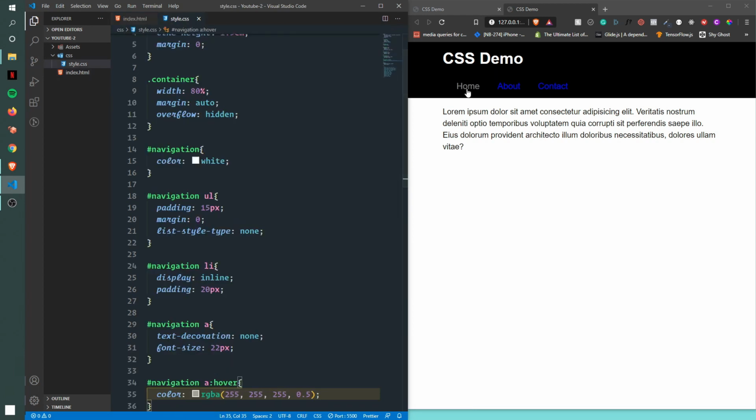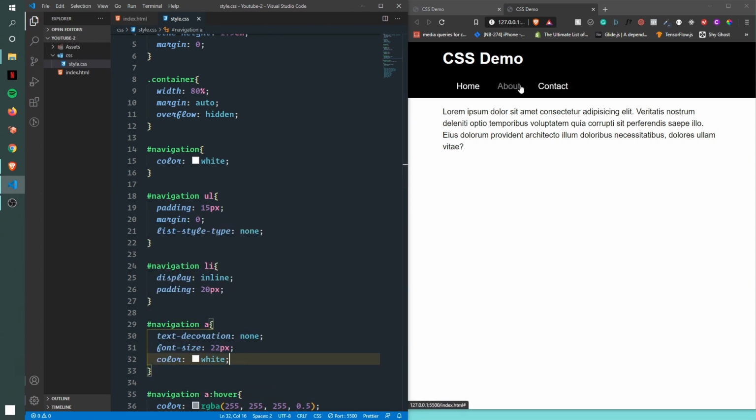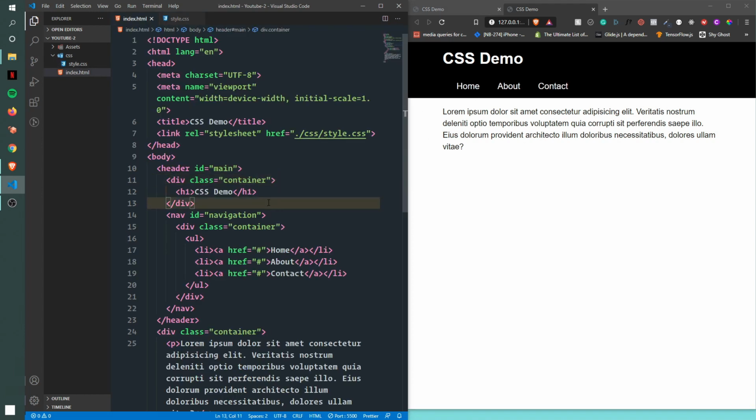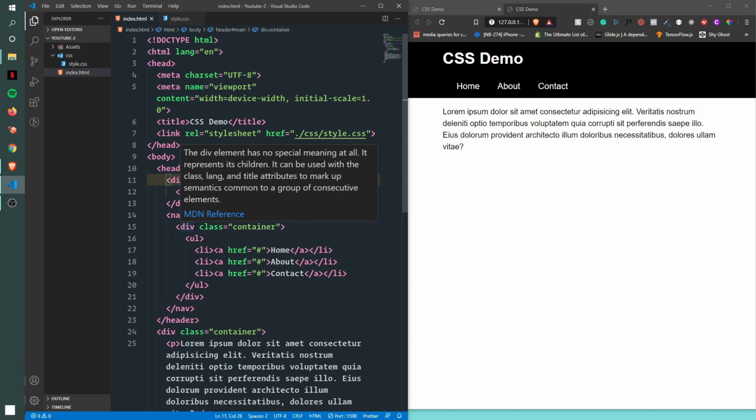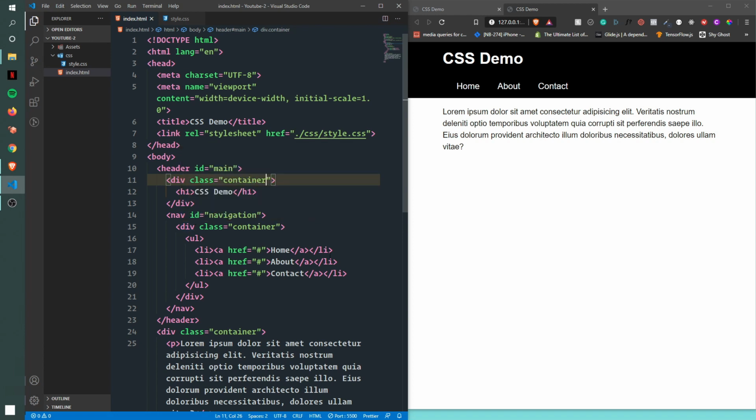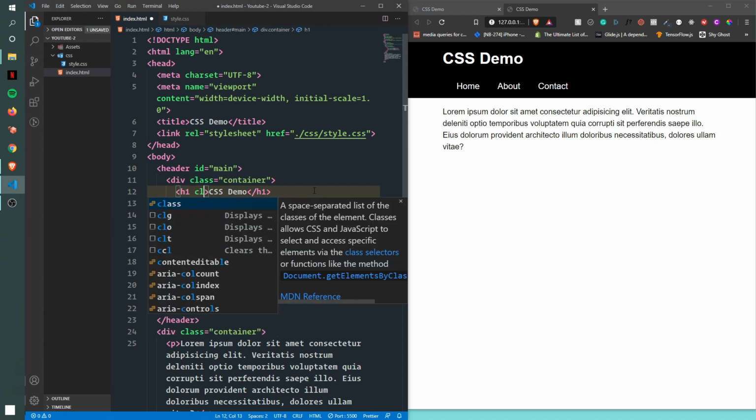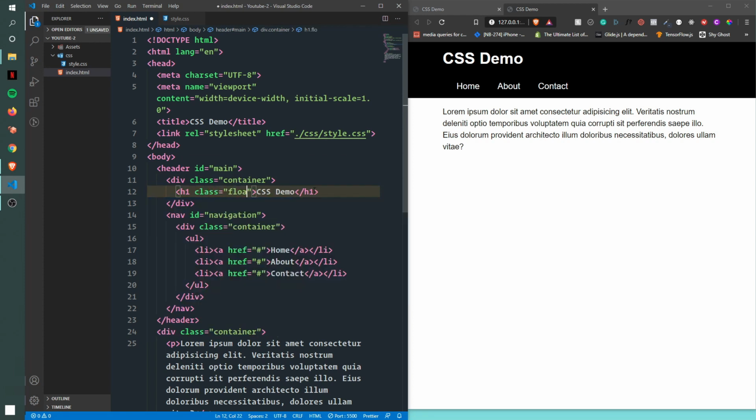So basically now we want the logo and the navigation on the same line. Alright, so how are we going to do that? First of all, we'll shift the logo. In most cases, the CSS demo text that we have written is going to be the logo of the website. So we'll shift that inside of the navigation, and we'll give it a class of float left and the navigation a class of float right.